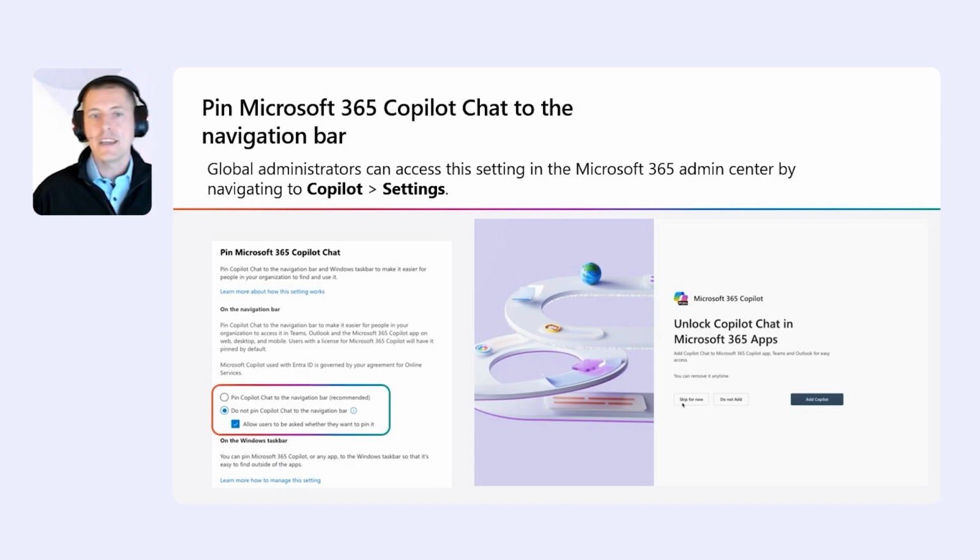If you're in the Microsoft 365 Admin Center, and you navigate to the Copilot page, under the settings tab, you will see the experience that you just saw on the previous slide, where you can select pin Copilot. If you click on that, you see the experience here on the left-hand side, where administrators have the option to pin the Copilot experience to the navigation bar of their users. So the Copilot Chat experience will be surfaced immediately for those users, which is our highly recommended approach.